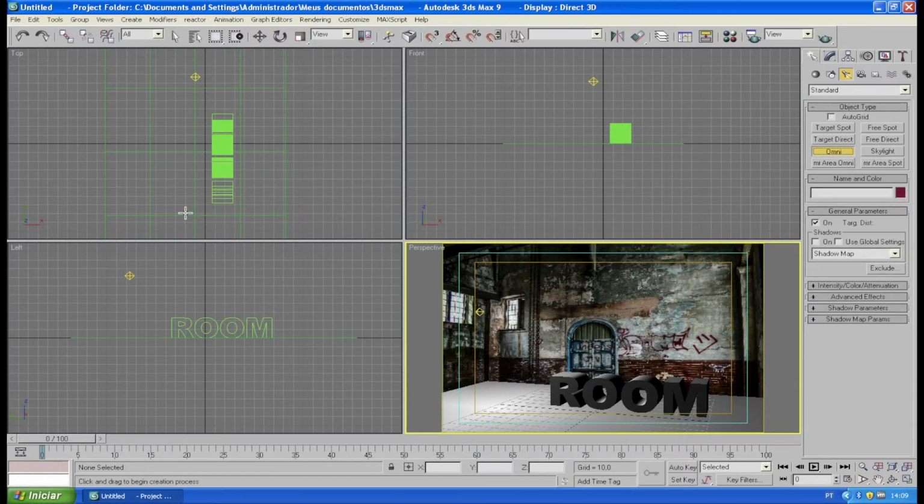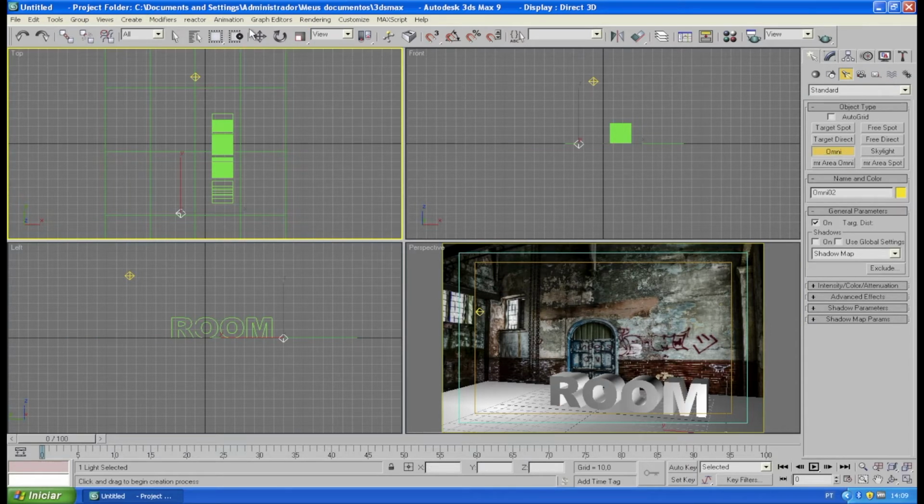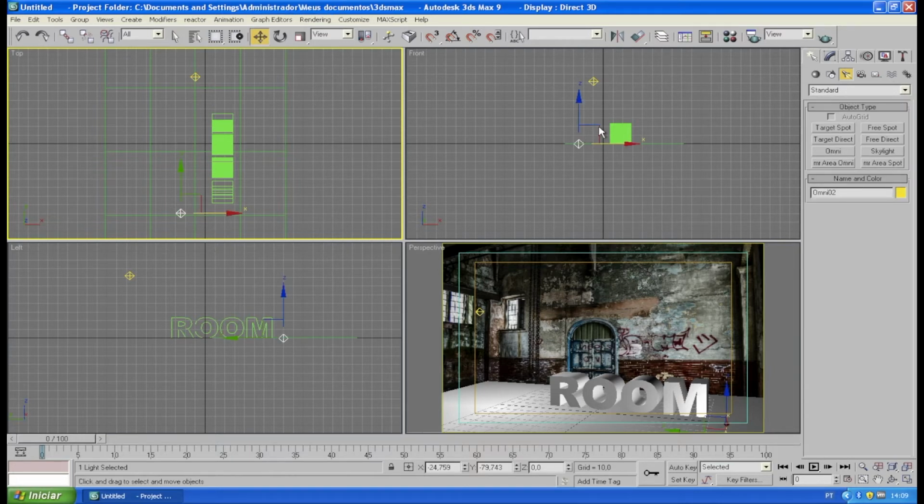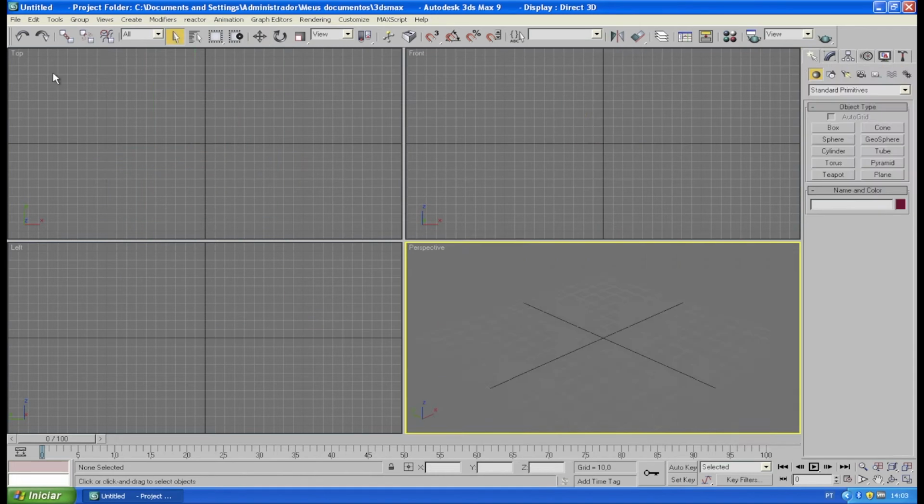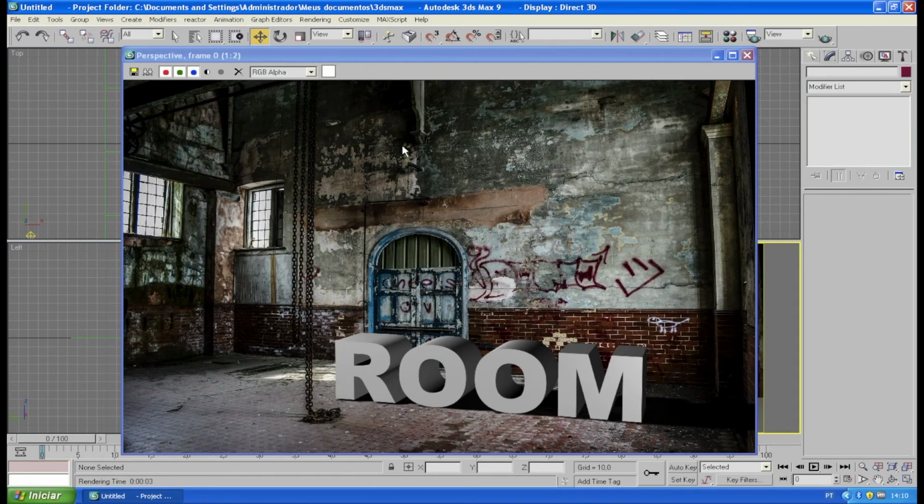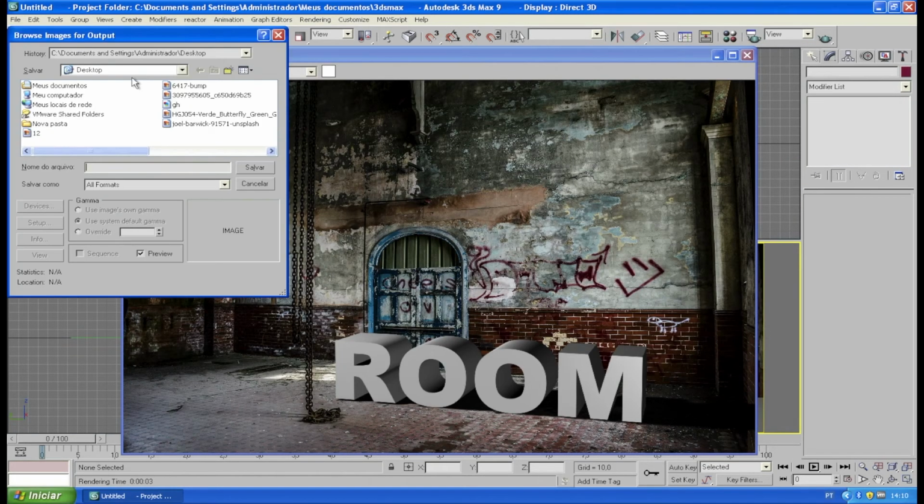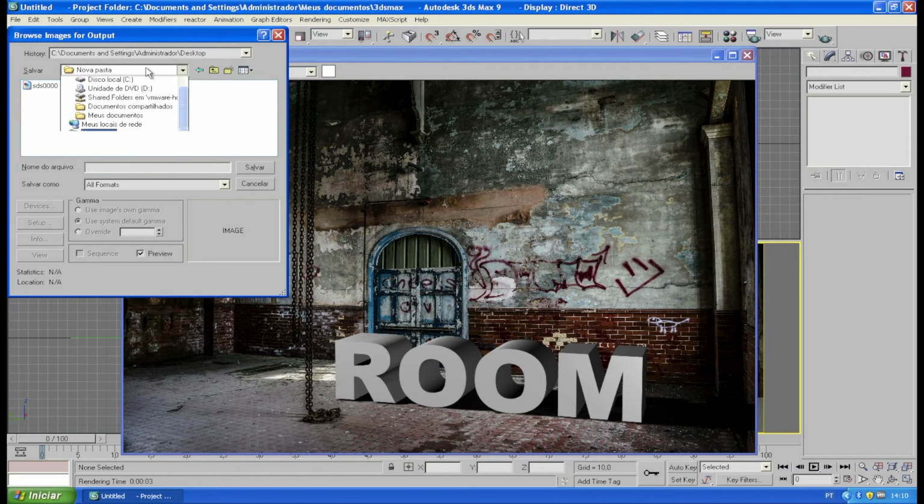I will add another light, a low intensity light, just like a filler, to clear out the shadows on the front of the text. And I'm also scaling it up a bit. So that's it. You can render out the image and save it as a JPEG, and there you have it. You have a really nice looking 3D text which looks like a part of an image.